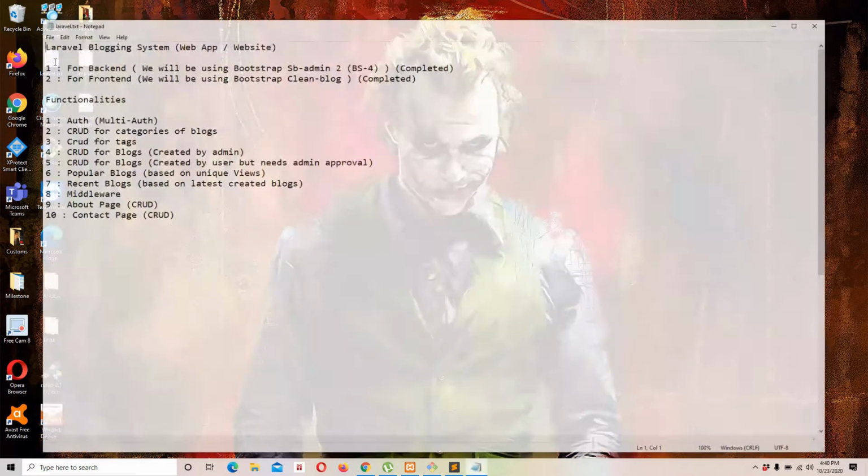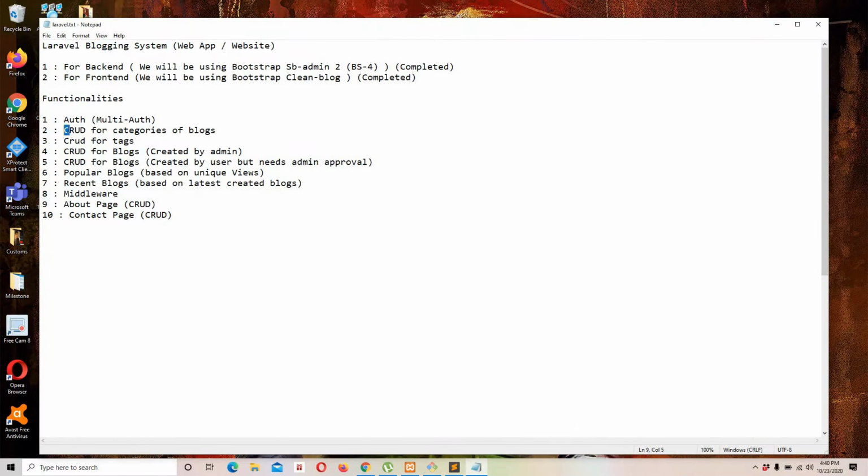So guys, in the previous video we successfully implemented the create functionality for categories, and in this video we are going to implement the read functionality for categories. And for read functionality we are going to use data tables. Why? Because data table provides us with some extra features and extra functionalities.